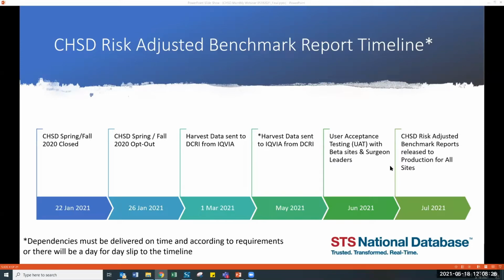And of course, just a friendly reminder that these timeframes are dependent upon how everything goes in user acceptance testing, making sure everything with the data upload within the IQVIA platform goes smoothly. As long as there are no issues, we'll continue to track towards that July release for the 2020 harvest data.